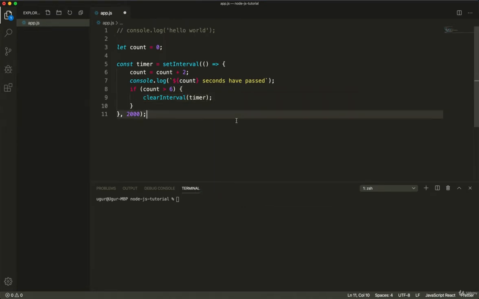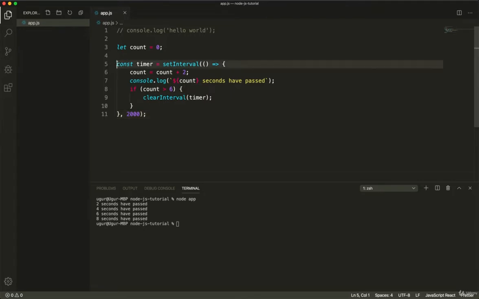Okay, so let's save it and run it. So in here, I'm going to say node app, press enter, and wait 2 seconds, and print it out. These will be the messages to the terminal. Okay, so after it reaches 8, because it's over 6 seconds, it's going to clear that interval. So if you're familiar with JavaScript, you probably know this, right? They are also available in the window object.